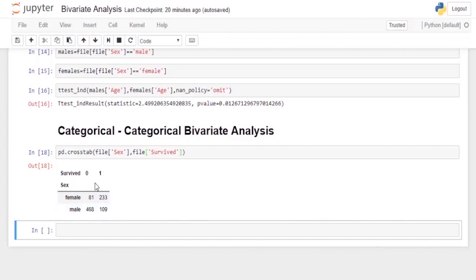Now, since these numbers do not tell us the whole story, we will be using a chi-square test to check whether there exists a difference between the survival rates of males and females. So we'll be using the chi2_contingency function which resides inside the scipy.stats package. The chi2_contingency function takes this cross tabulation or two-way table as its input to return a chi-square statistic and the p-value.